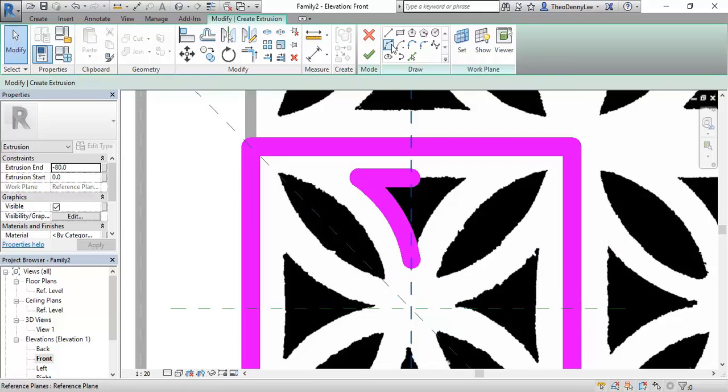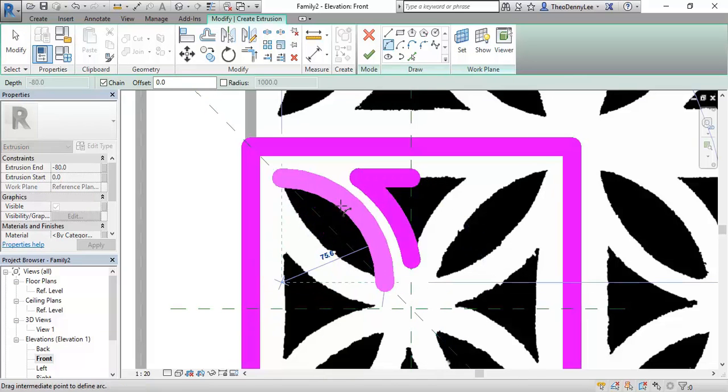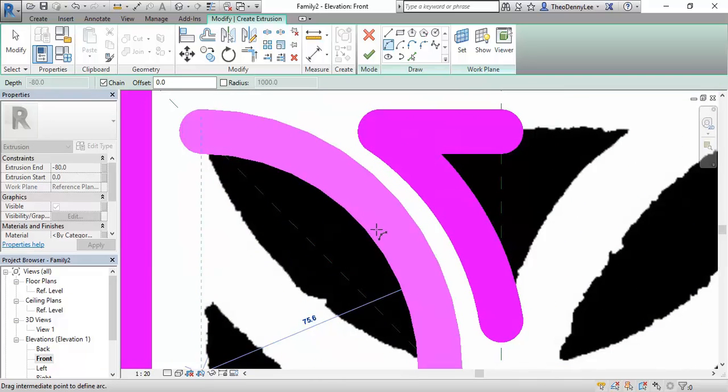So now I can draw an arc by snapping to points on that reference plane, and I know it'll be symmetrical, following the right angle.